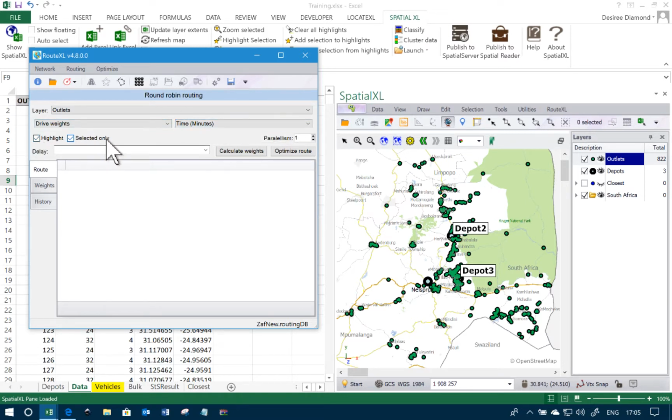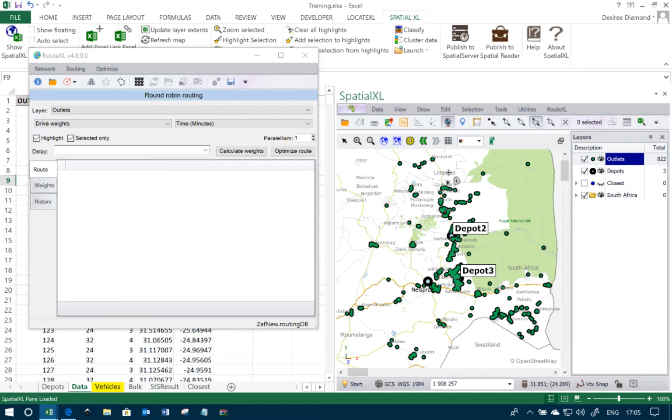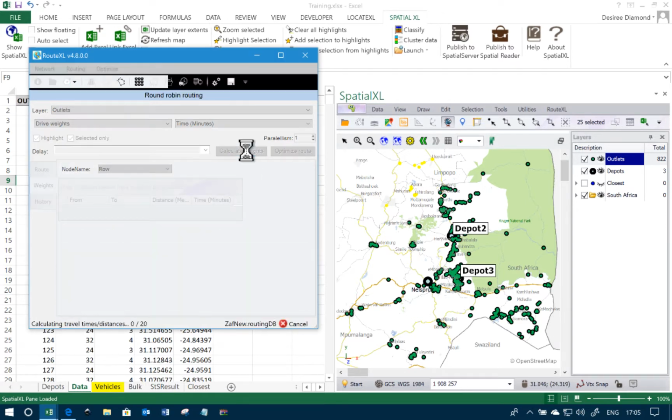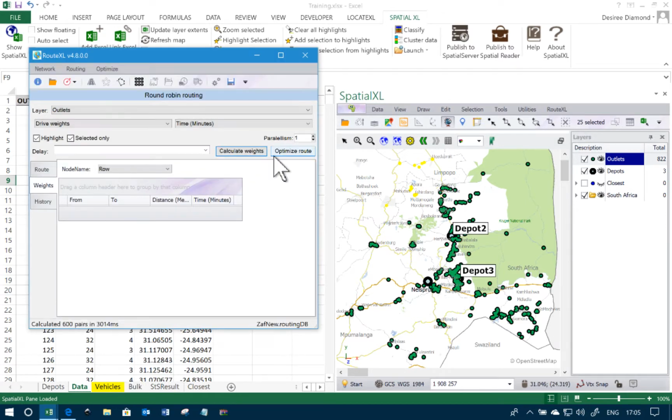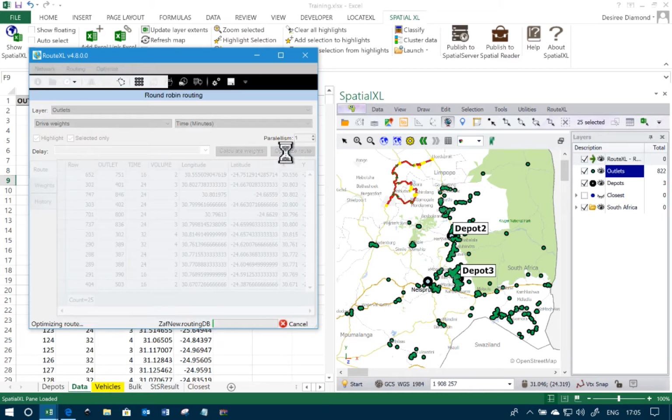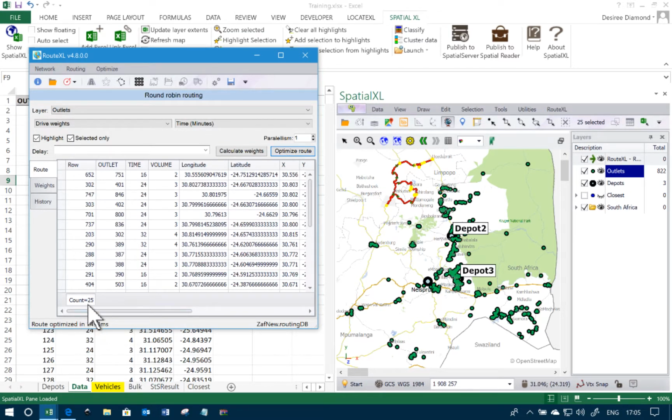We do want to use selected only because I don't want to choose the whole layer, because it's 822 points, so that will take quite a long time. And I'm going to just go ahead and select some points to illustrate how this will work. So as you can see here, we've selected 25 points. What we're going to first do is calculate the weights and then optimize the route. There's actually slightly fewer points in terms of the calculation because some of these points are probably very close together and will be sitting on the same road network node and count as sort of the same point.